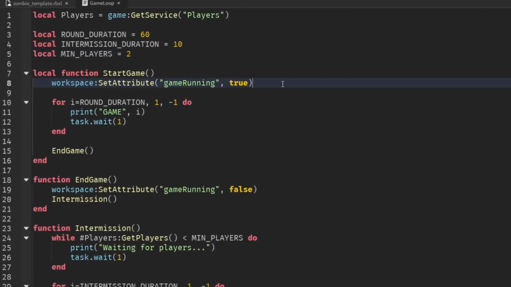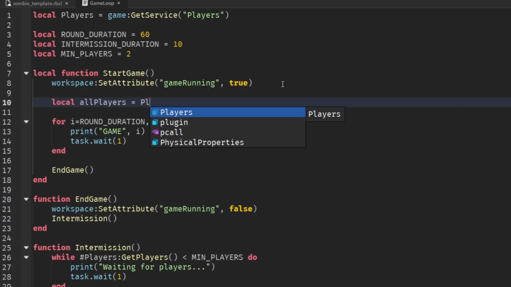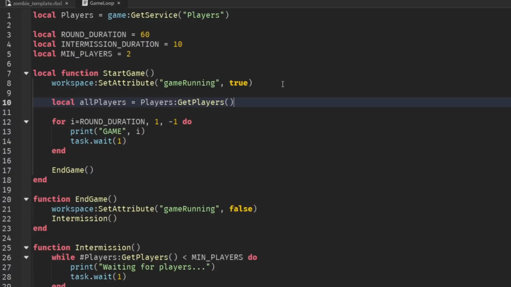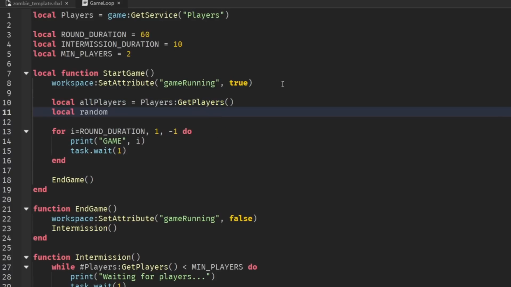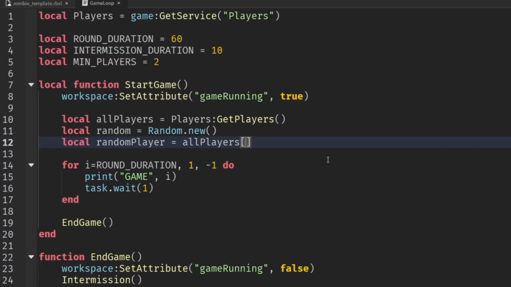So let's go to our start game function, and first of all, we need to get all the players in the game again. I'm actually going to create a variable for this just to save me typing it multiple times. So all players is equal to players get players. I'm going to create a new random object. And then I want a random player. So I'm going to get this table of all the players. I'm going to use these square brackets to index it. And then I want a random value, next integer, between 1 and the total number of all players.